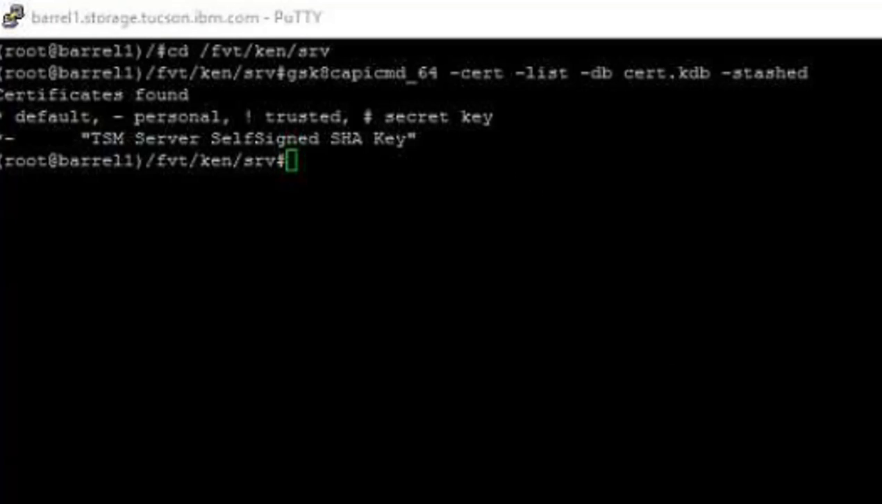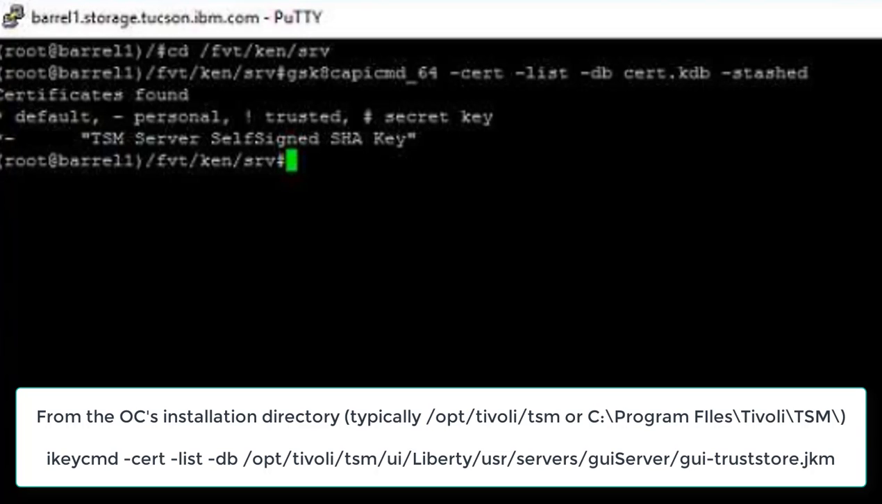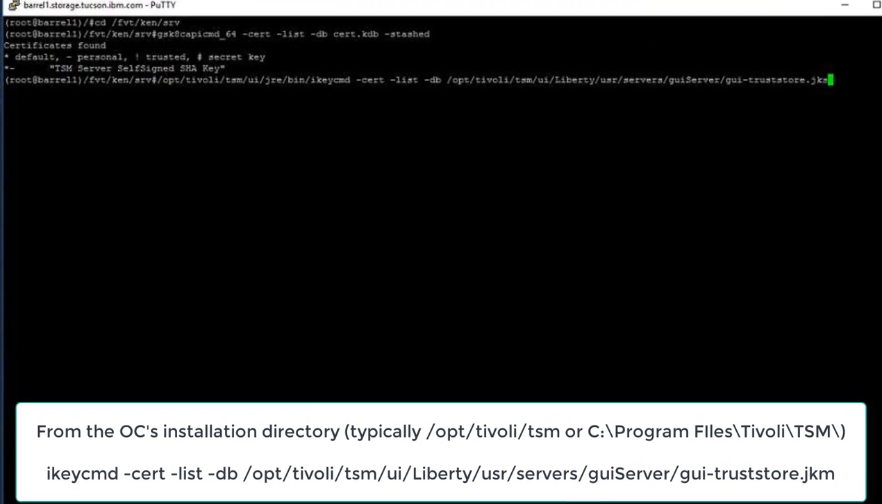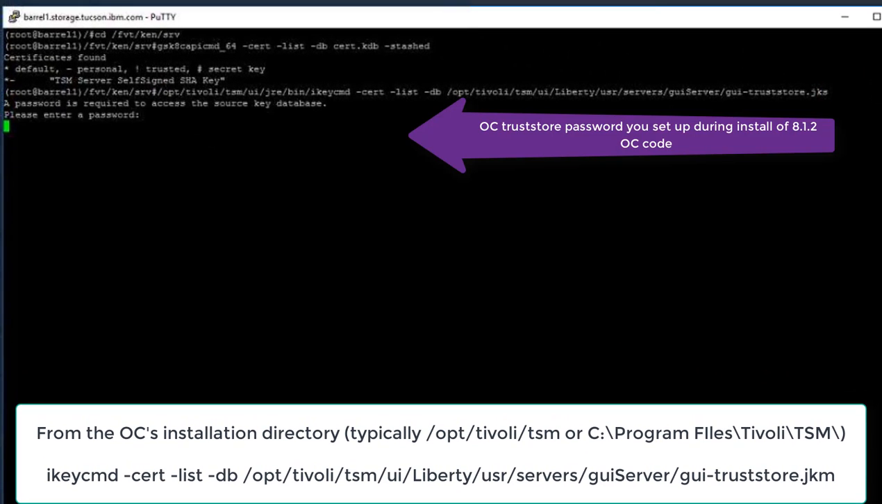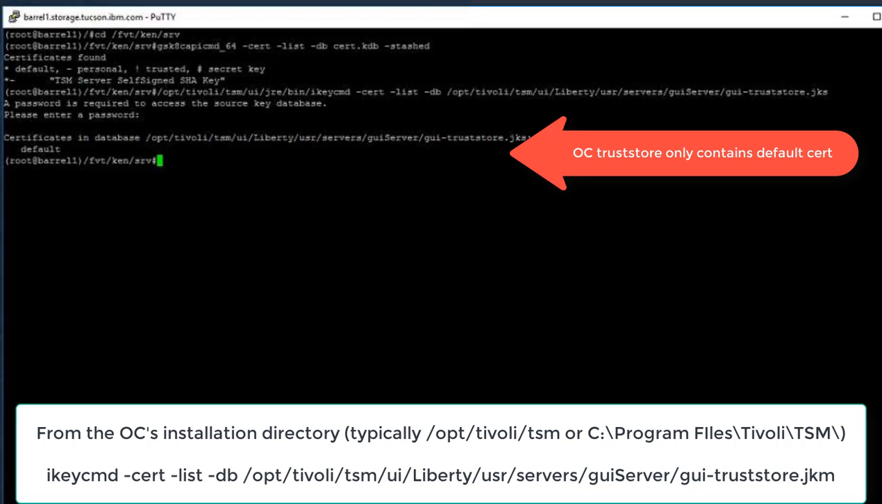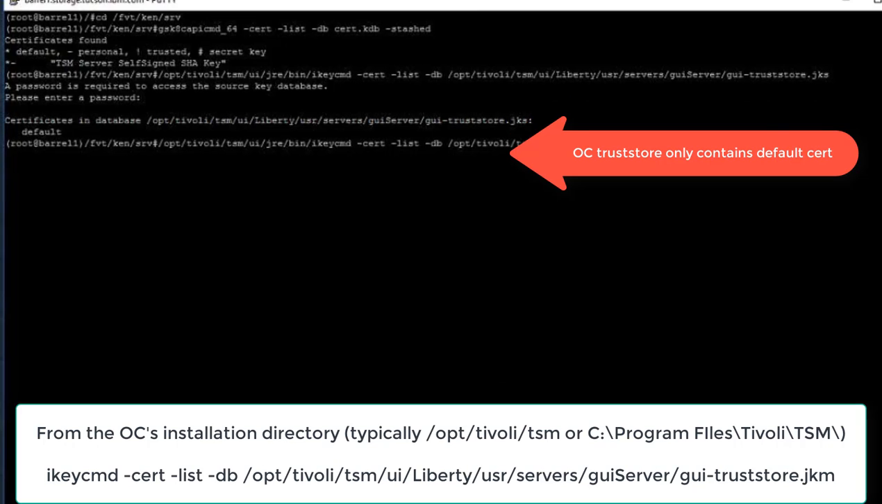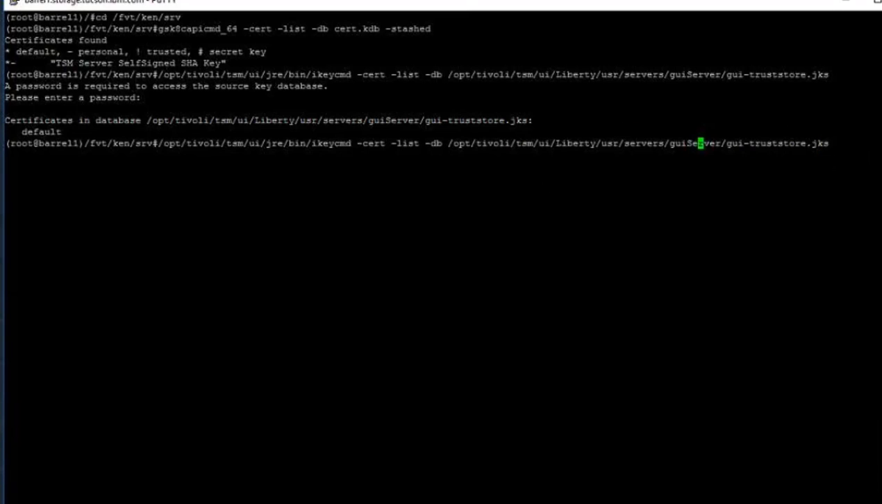Okay, now we're going to take a look at the trust store that was installed for the Spectrum Protect 8.1.2 Operations Center. We'll issue the ikeycmd -cert -list -db, the directory for the Operations Center /gui-truststore.jks, which is the Operations Center default trust store name. You will have to provide the password that you used when you set up the Operations Center, and then you will be able to see the default certificate that's listed there, and that's all that currently shows up. Notice we use the ikey commands versus the GSK8 commands. These commands are functionally virtually identical.